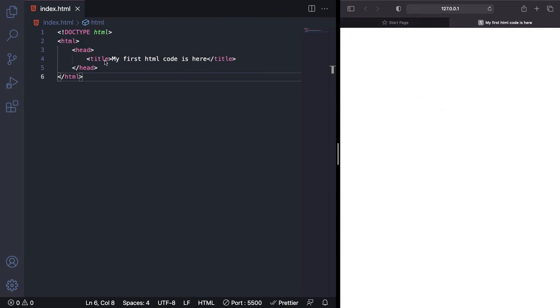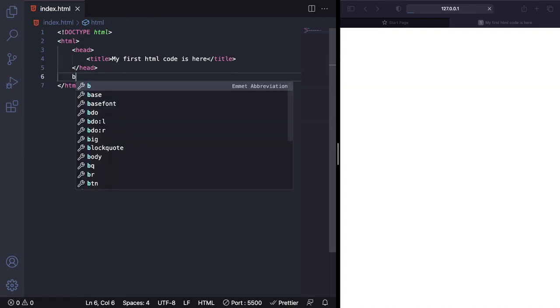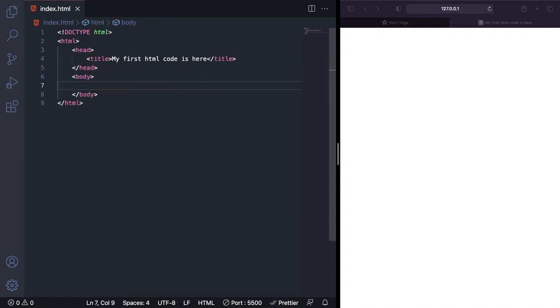The page is empty because we don't have any tags here, but you can see I have entered the title as my first HTML code is here. So you can see the page's title is here, my first HTML code is here, something like this. And then we're gonna need a body tag like this. So if it just auto completes the tag. You can see I have just written body and I have hit the enter button. It actually had autofill the content.